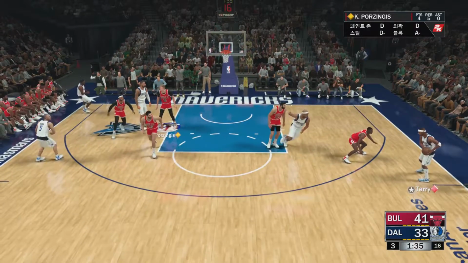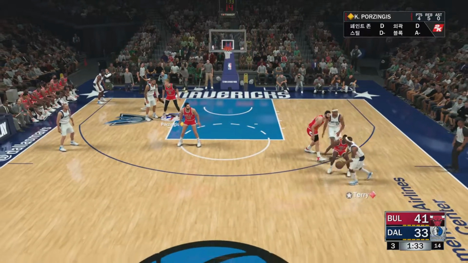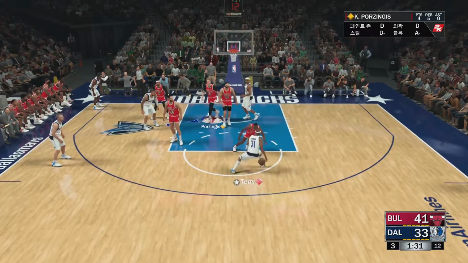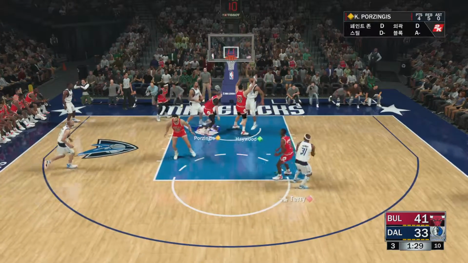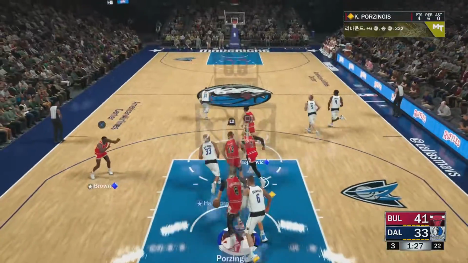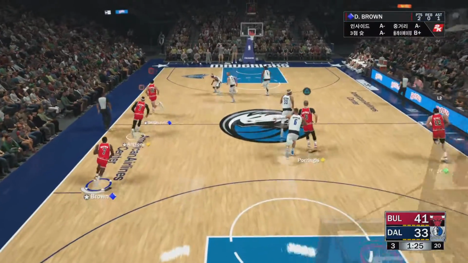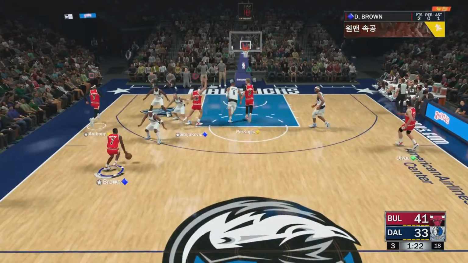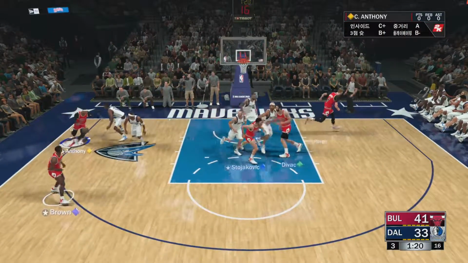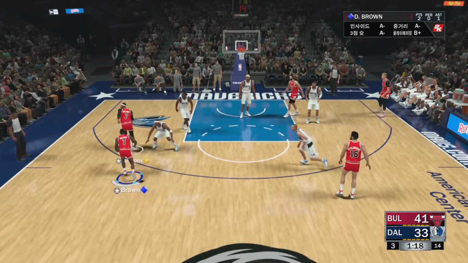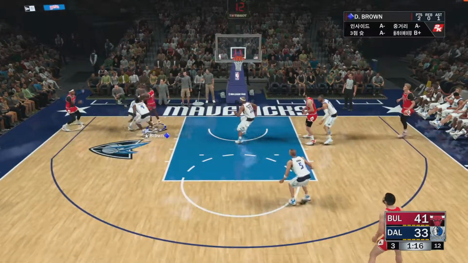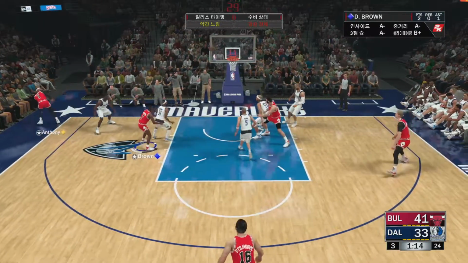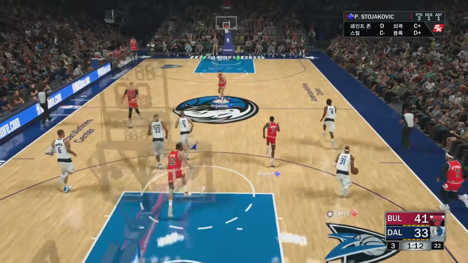Haywood with a screen on Brown. Terry, the pass to Haywood. Misses from close range. Here's Chicago. They're on a 14-5 run. Anthony dishes to Brown. Lets the three fly. And the rebound goes to the Mavericks.